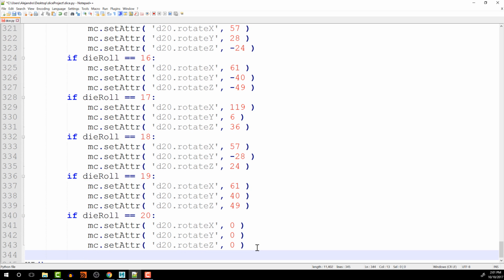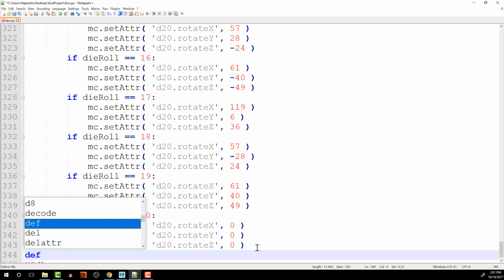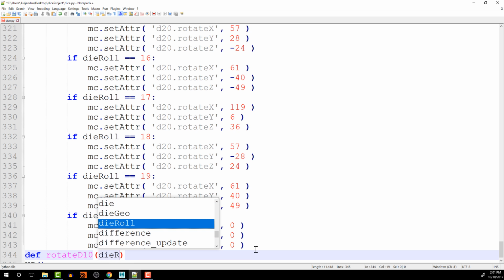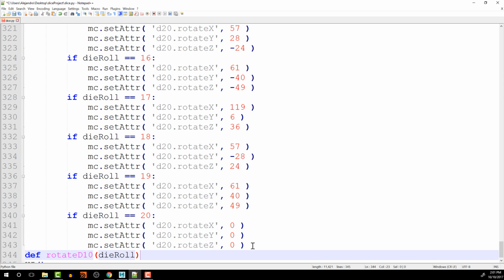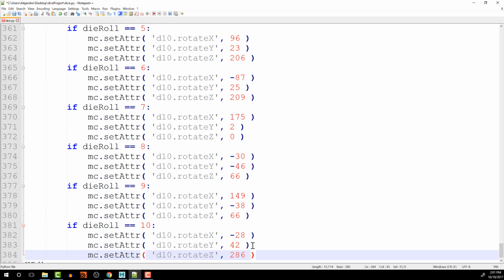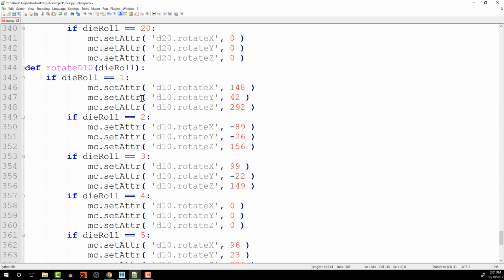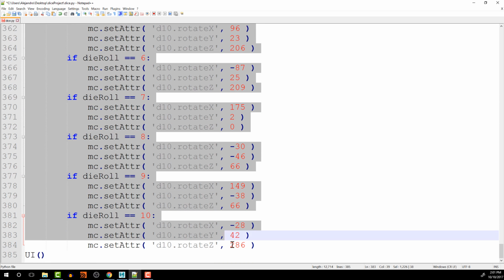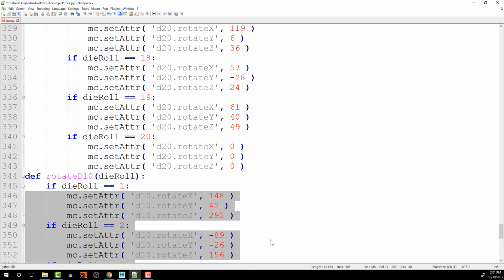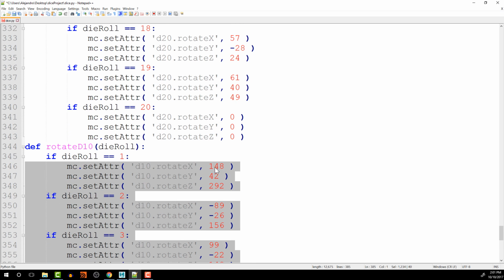And we can define that function, rotate D10, and we need a die roll for that function. And then inside of here, we are just going to paste all that information. And this over here, because it's not lining up correctly, I'm just going to select it all and Shift Tab, which should line it back up for us.